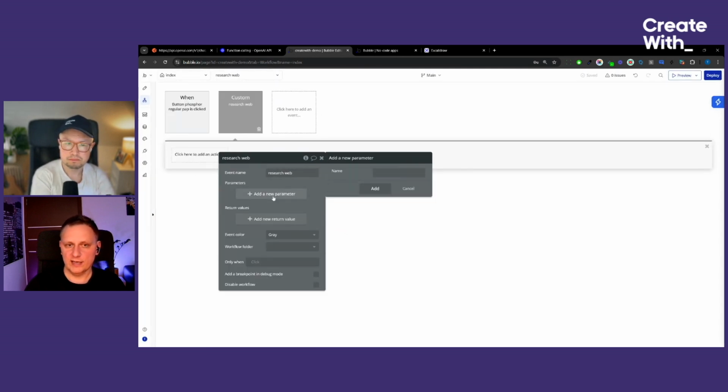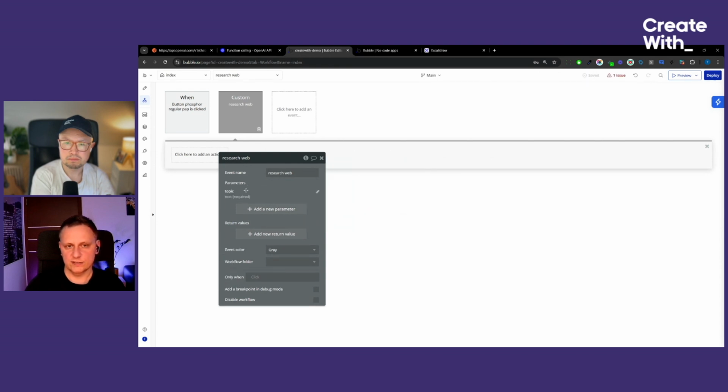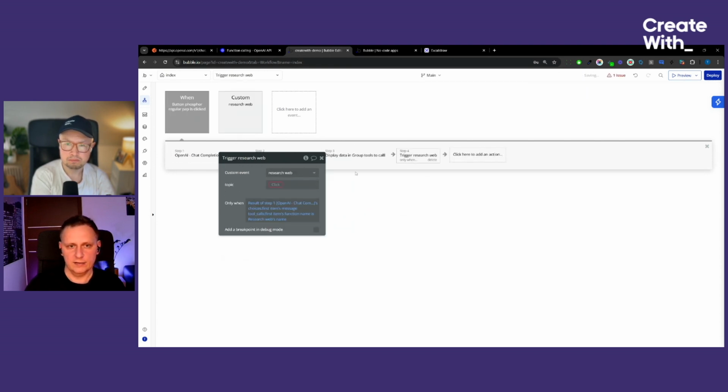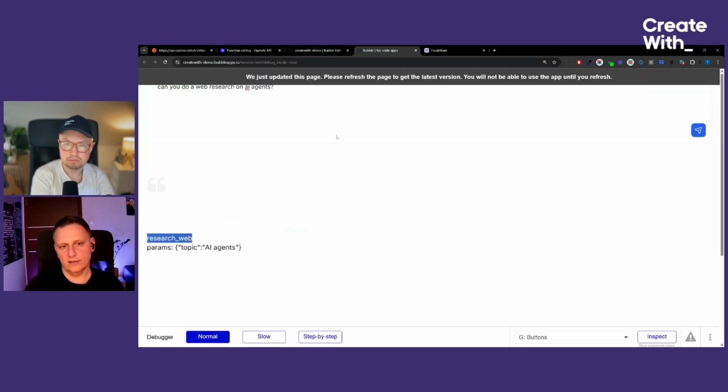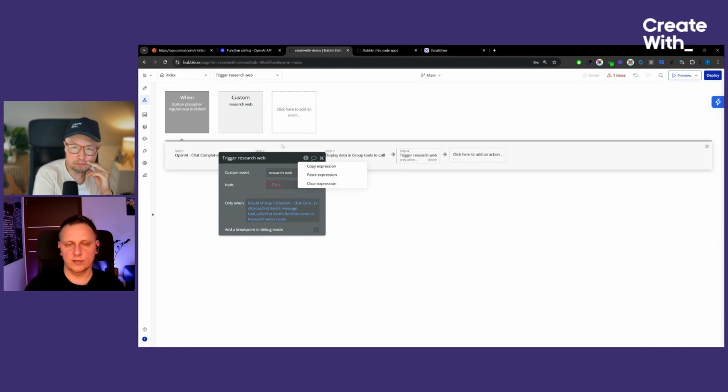And this research web can have the parameters, right? The parameter for research web is topic. The custom functions can have, of course, parameters. And here in the trigger, I will provide him with the topic. Of course, now we have the first hard thing to do, because the OpenAI is putting the params in a JSON. As we know, getting information from JSONs is not straightforward in Bubble.